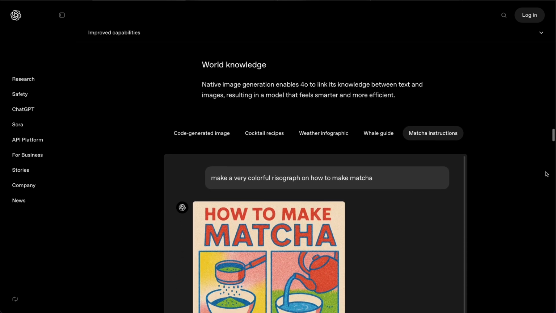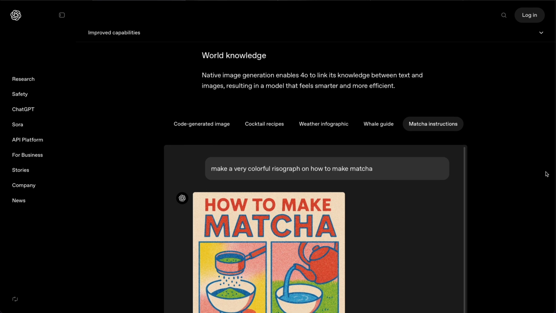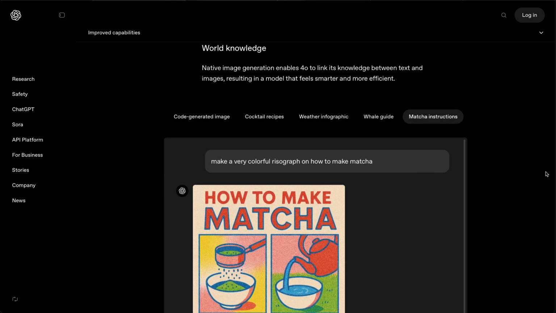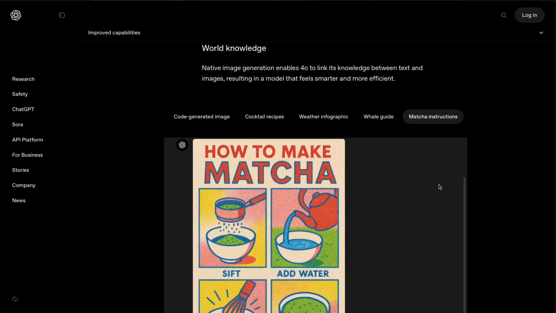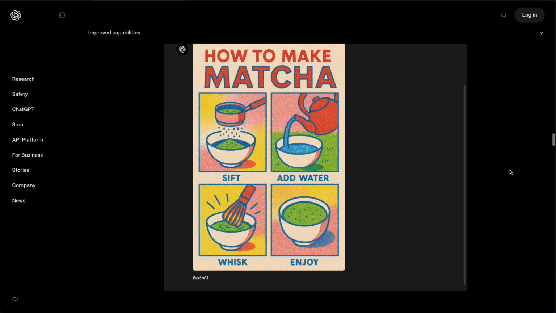Its world knowledge is not less impressive than its text rendering capabilities. Here we can see how we're asking it to make a very colorful risograph on how to make matcha, and it's able to do that perfectly. Here we can see how to make matcha: sift, add water, whisk, enjoy.